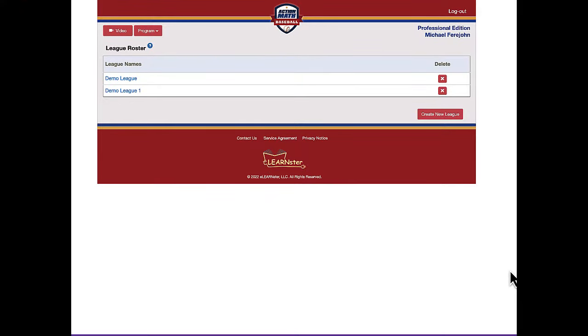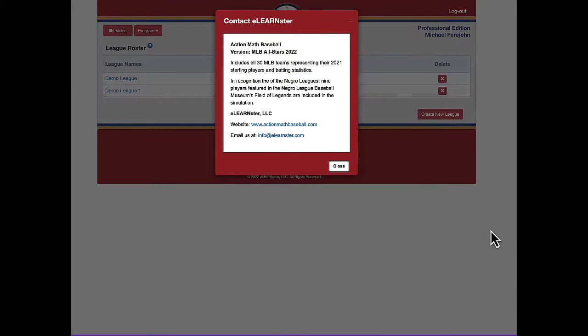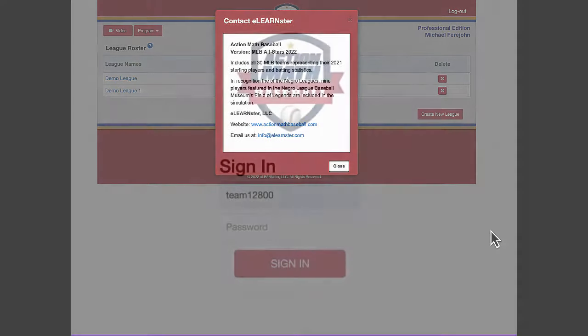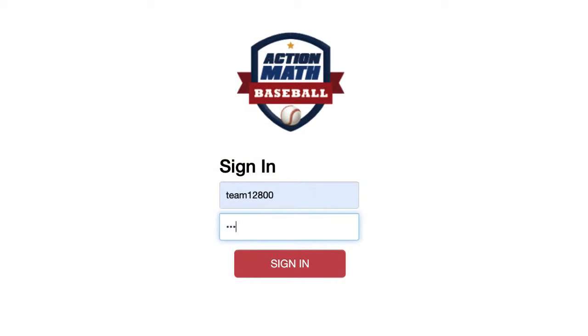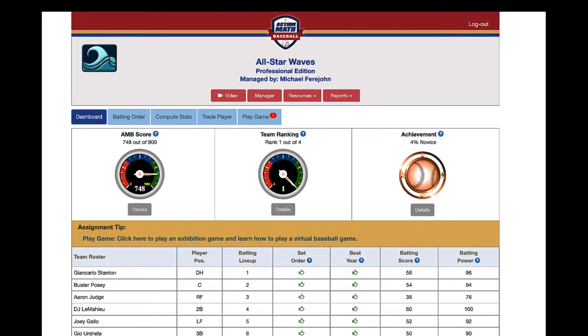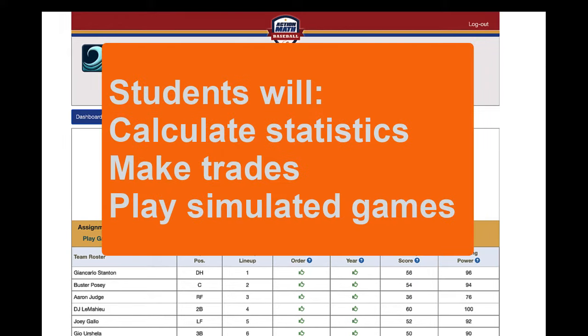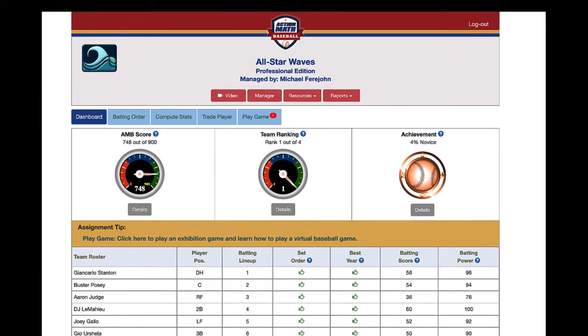The steps are simple, but if you experience any issue, you can click the program button and then click Contact eLearnster. When your students log in, they will be brought to the student interface. This is where the action is for the students. They will perform a variety of tasks such as calculating player statistics, trading for new players, and playing simulated games against teams from the historic Negro Leagues and Major Leagues.